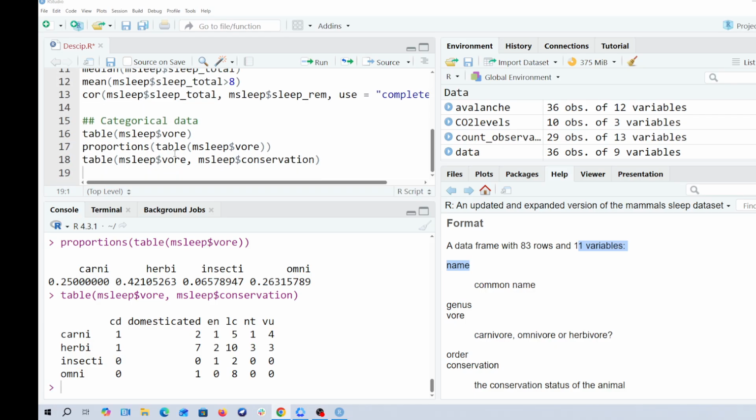That is it for today. The next video that I'll be posting will be based on how we can plot, whether it is numerical data or categorical data.